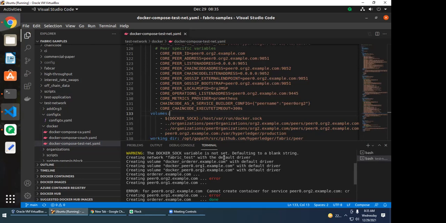Open your file, one minute. Let me give you the value. So basically the value will be this. I'm just putting it in the chat. This should be the value. Starting from var run docker sock. So you have two options. You can remove this variable and put a hard coded value, or in the terminal you can export the DOCKER_SOCK and the value.